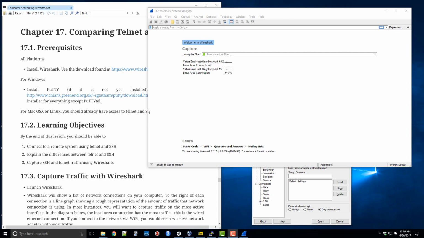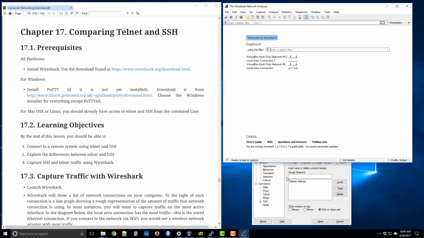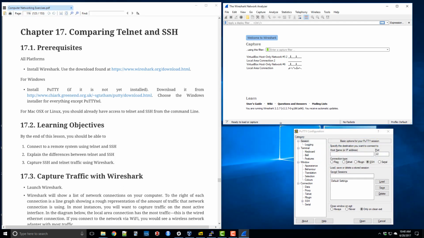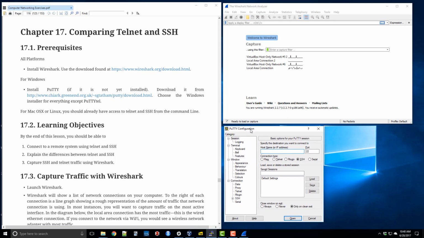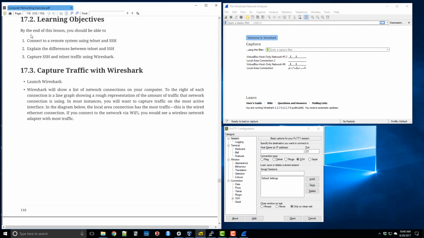Okay, so Wireshark is up and running. That's good. I'm going to resize it so it fits a little bit better in my window. You should also have PuTTY. You should have had this on your computer for a long time. So I'll assume that you've got PuTTY up and running. So I've got both programs here. I'll see if I can run them at the same time in the same window. Okay, we've got Wireshark, we've got PuTTY running, so I'm good to go. So I should be able to connect to a remote system using Telnet and SSH, explain the difference between Telnet and SSH, and observe the traffic in Wireshark.